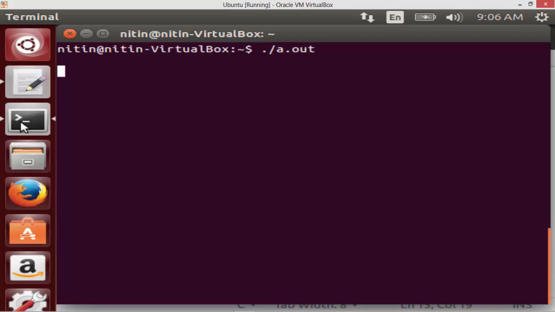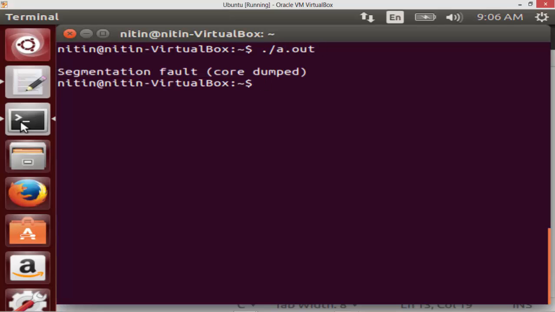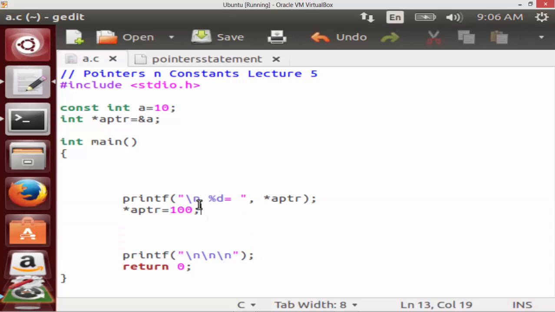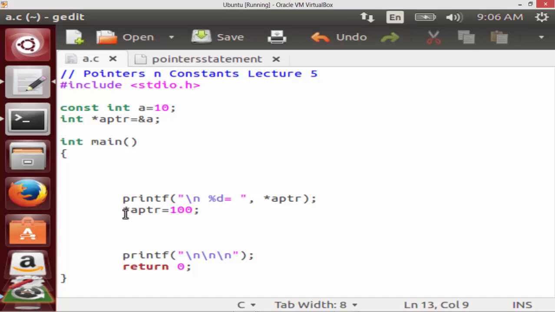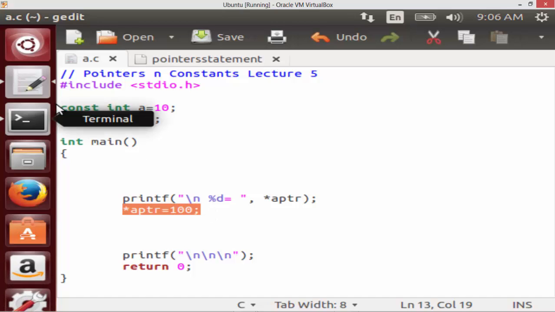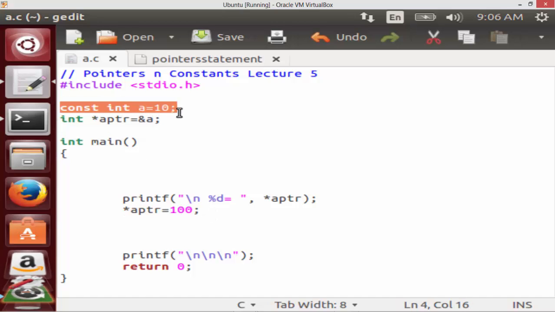So this gives us no error because we have suppressed the warning. Now if I do the a dot out, I get a segmentation fault because we ignored the warning. It allowed probably to look through the local scope. I am trying to access something that is there in the global constant. At the same time, it is a constant, so I am trying to modify it, which is not possible.